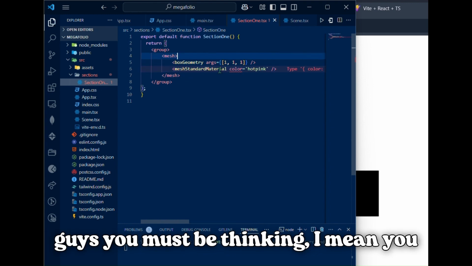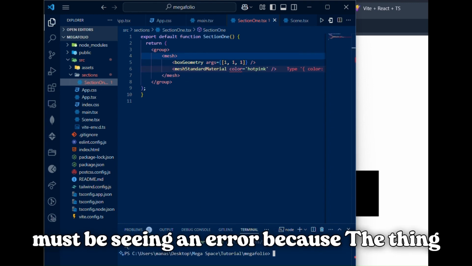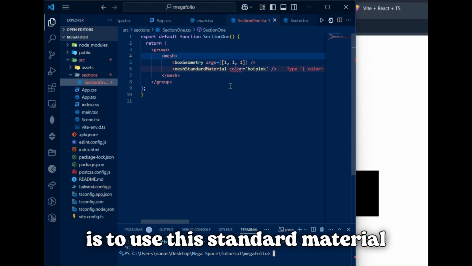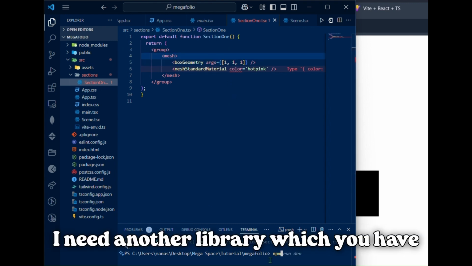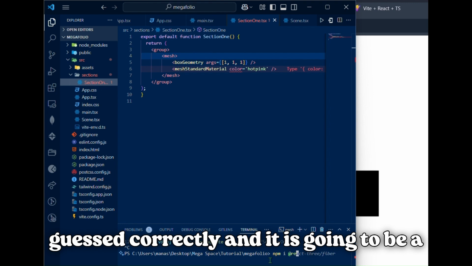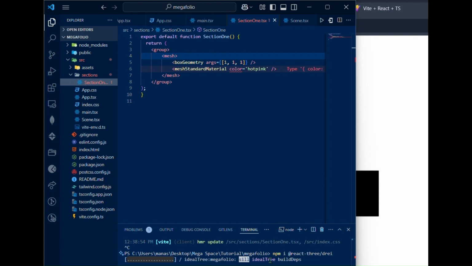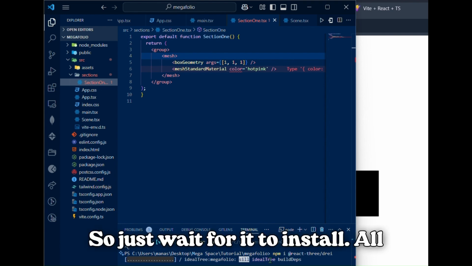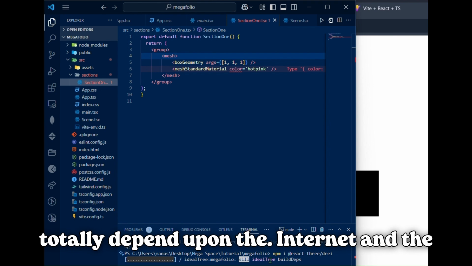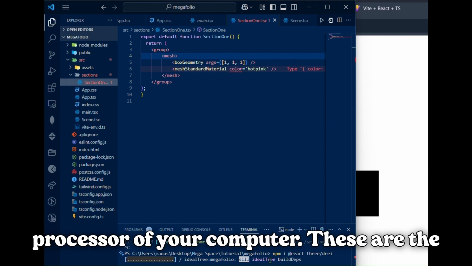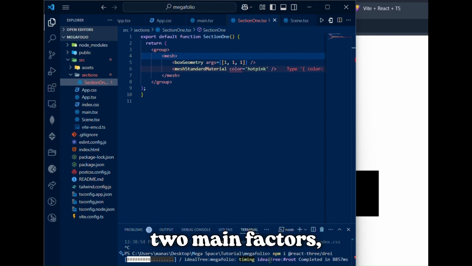So guys, you must be seeing an error, because to use this standard material I need another library, which you have guessed correctly, and it is going to be React Three Drei. So just wait for it to install. It's going to take a lot of time. It's totally dependent on the internet and the processor of your computer. These are the two main factors to fix that error.